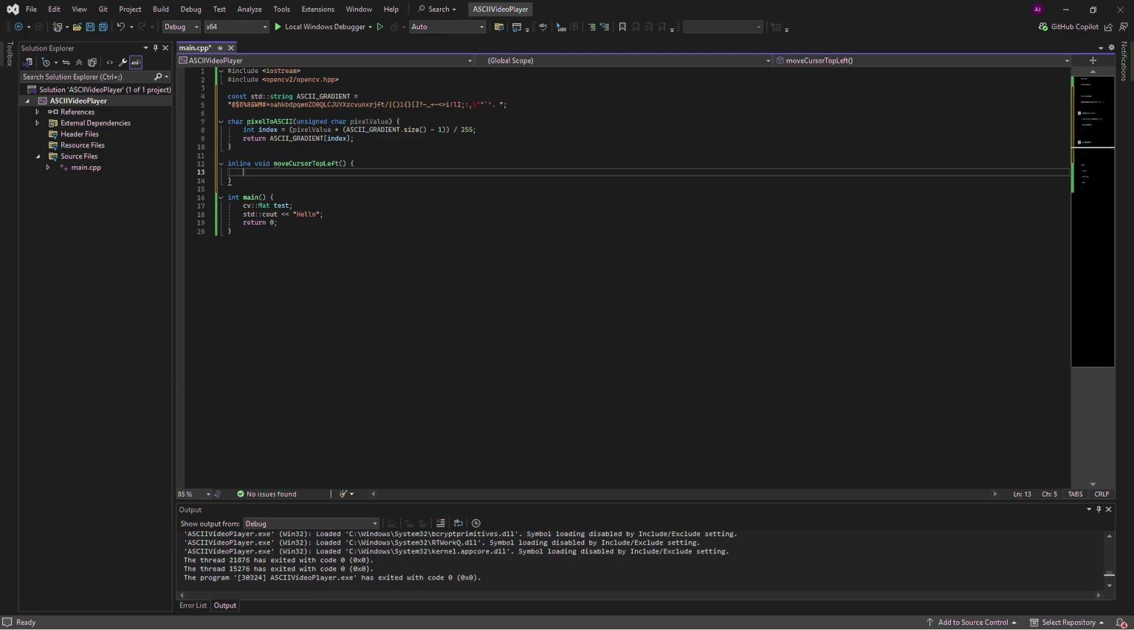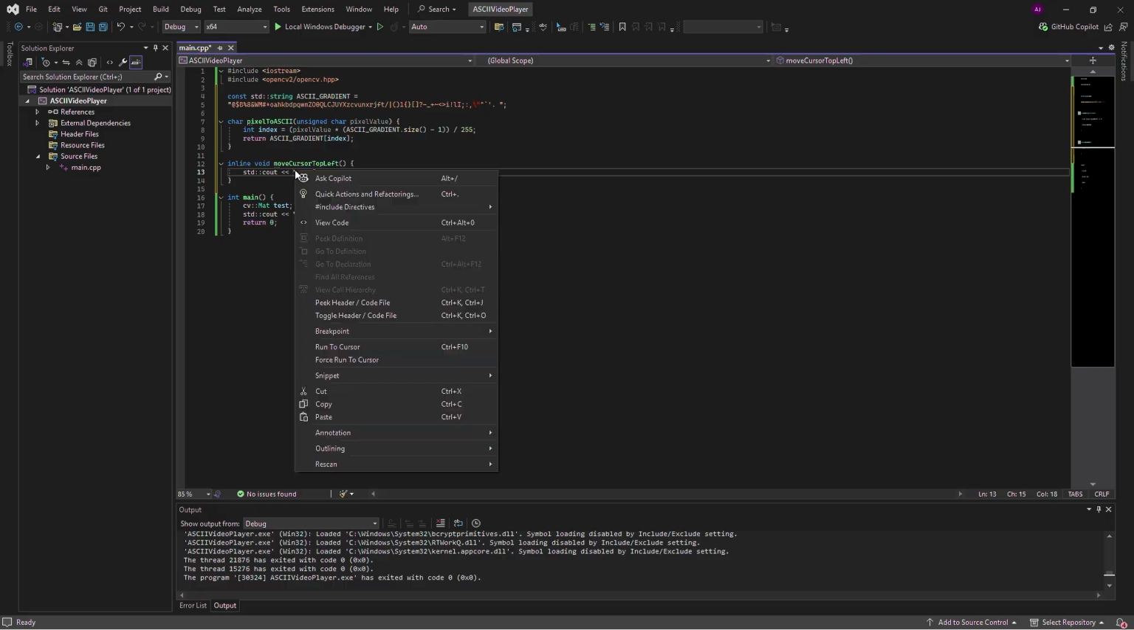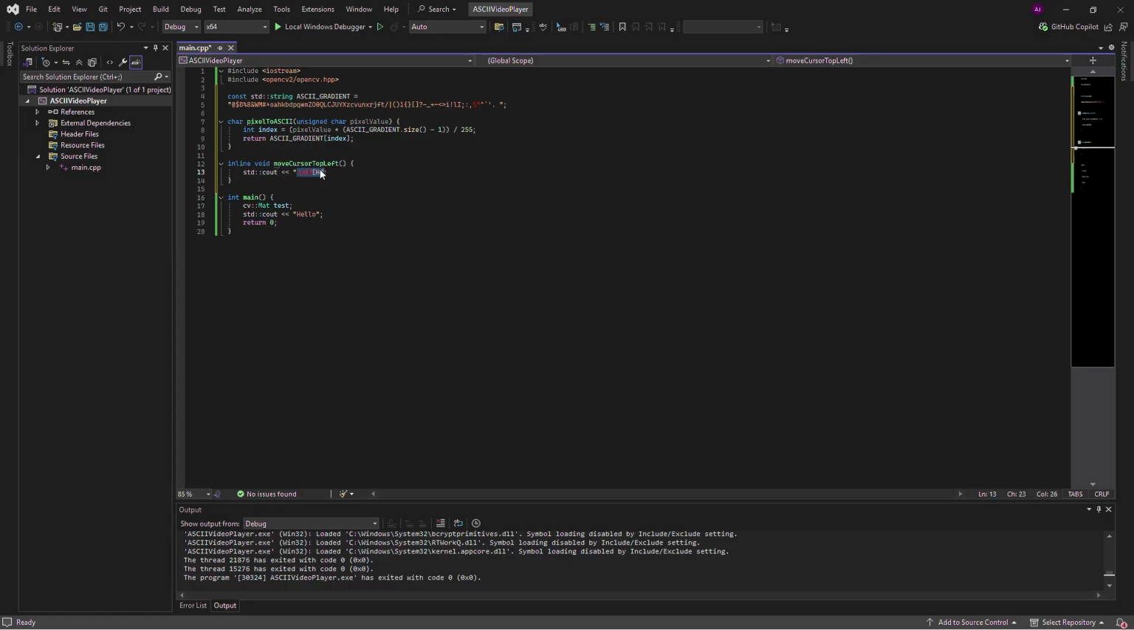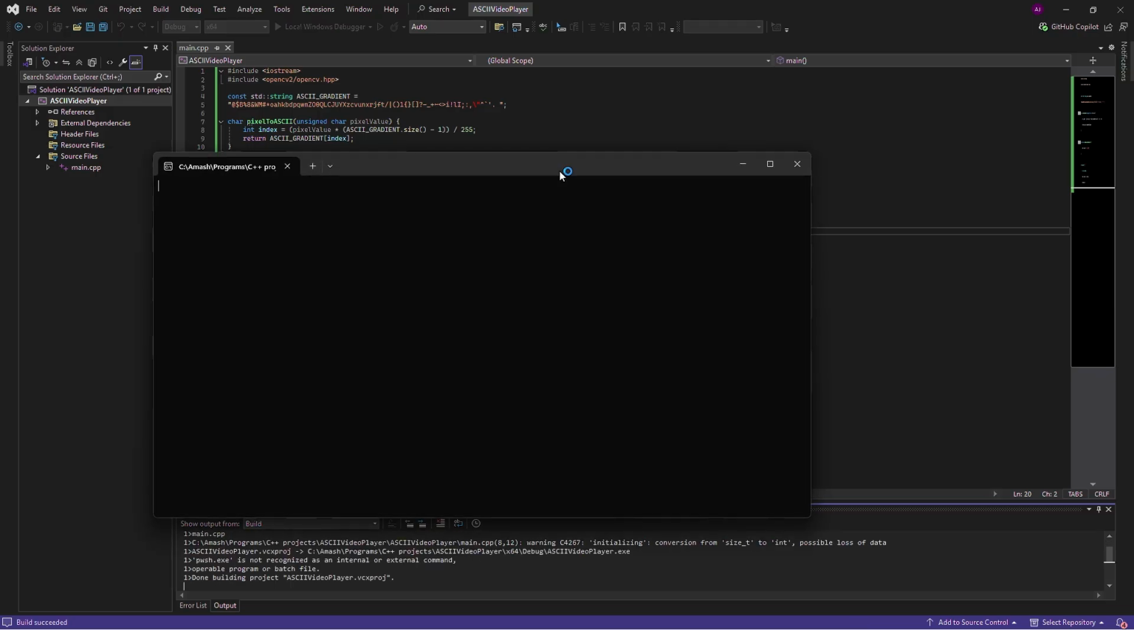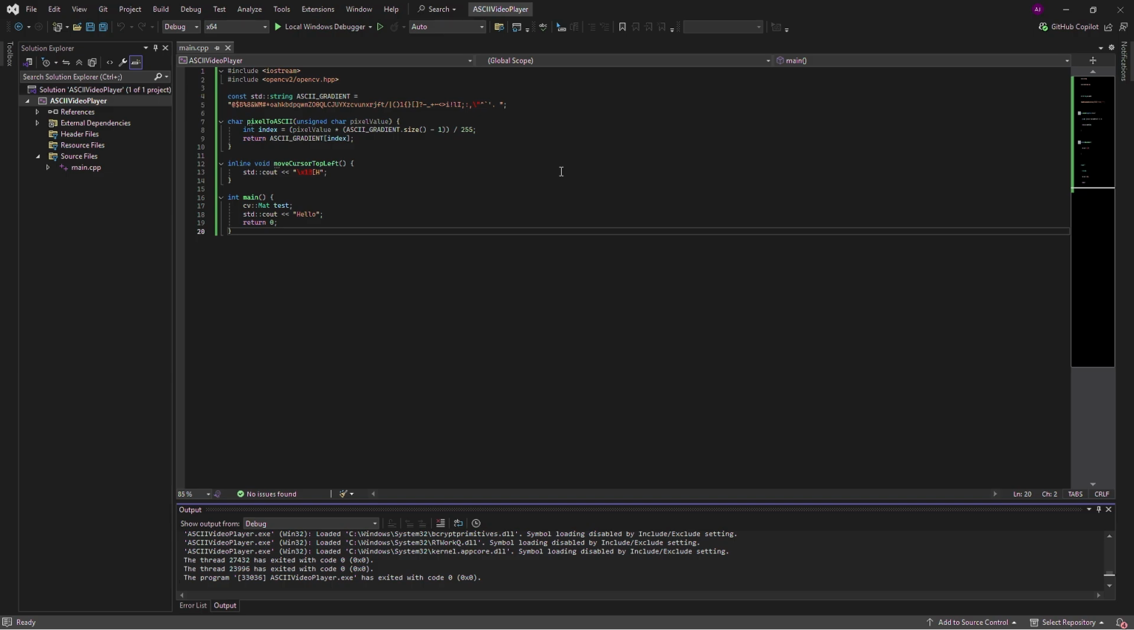Then we are just gonna say std::cout this thing. This is the code for moving the cursor to the top left of this window. We'd be using it in the terminal. Then let's just test this, in case we have got something wrong. I was sure nothing was wrong here.